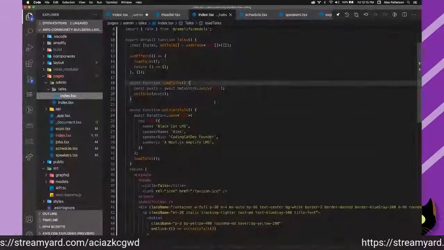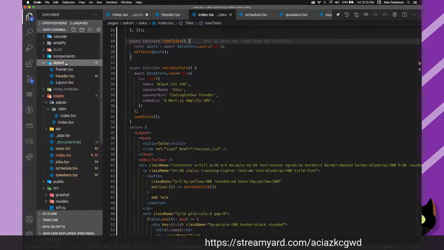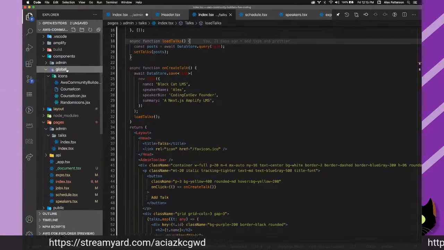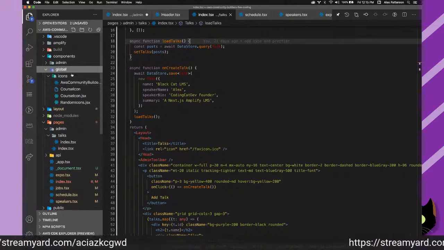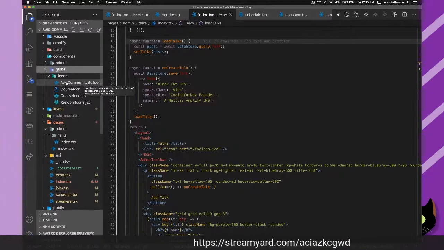I am trying to find this image. I think it's in layout. No, components. Components, global icons. No. It's in components, global icons, and it's a component. It's AWS Community Builders. Okay. It's an SVG.